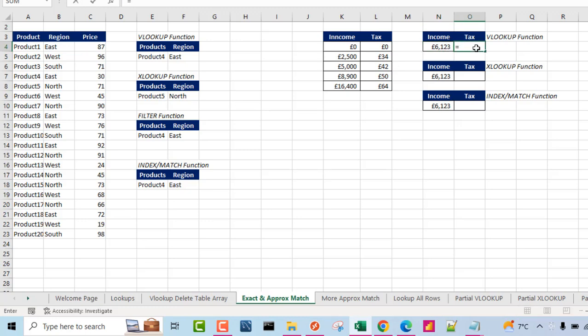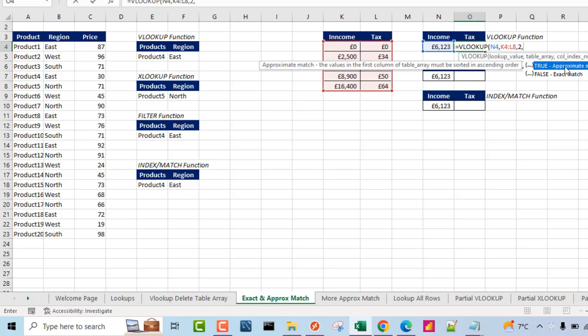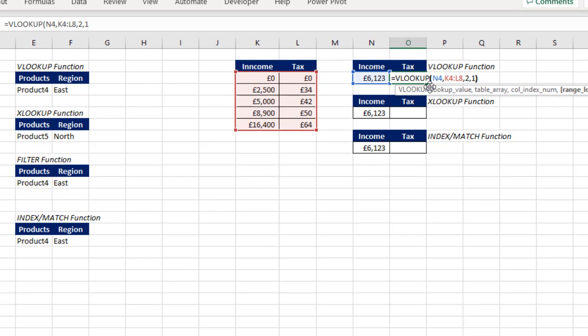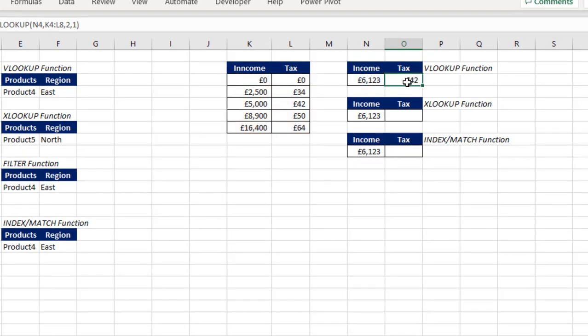Now, in this case, I'm going to use the VLOOKUP once again. The lookup value will be this value in cell N4, the income that is being earned, comma, and of course, I want to select this table array K4 to L8, put in a comma. Now, the column index number, since we are interested in returning the tax, I'm going to type in 2, which is this column index number 2 here, put in a comma. Now, in this case, I'm going to specify the approximate. It's going to approximate by the income level. So I'm going to put in 1 or type in TRUE. I can close the bracket and control enter. Now, this returned £42 as the tax, based on the income of 6,123.